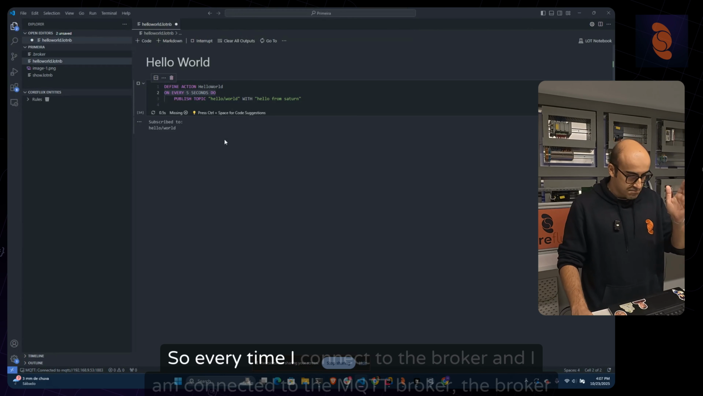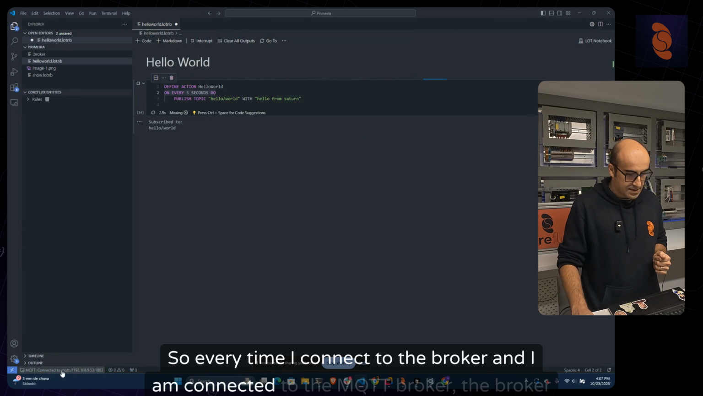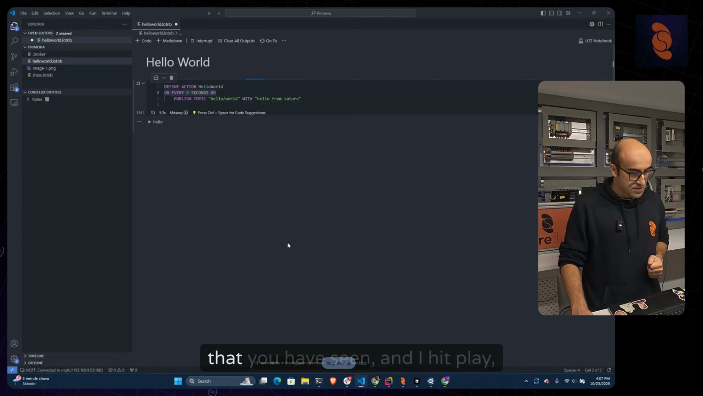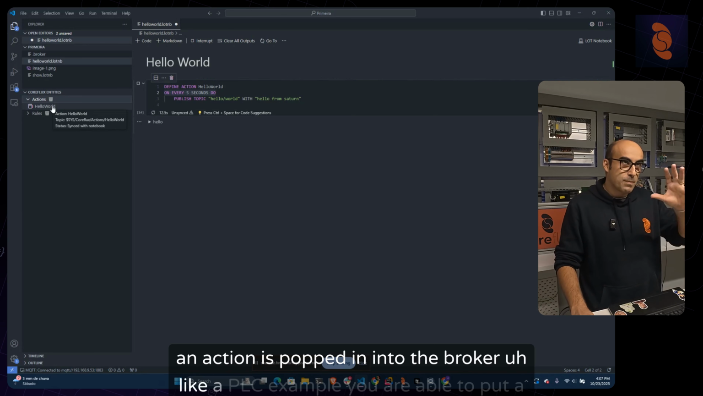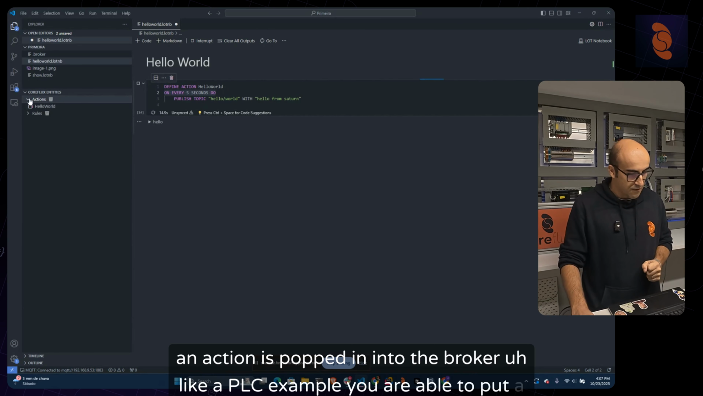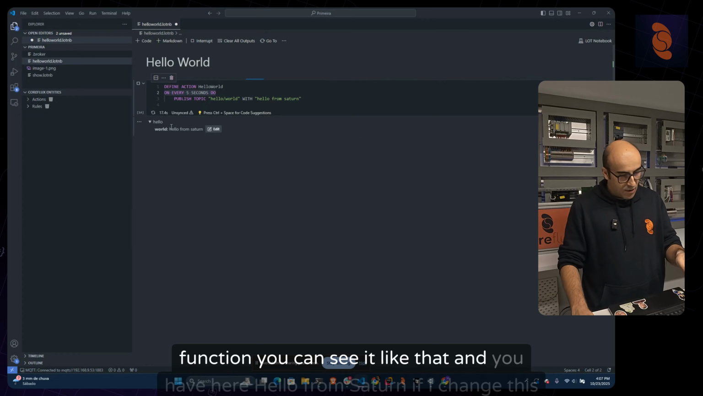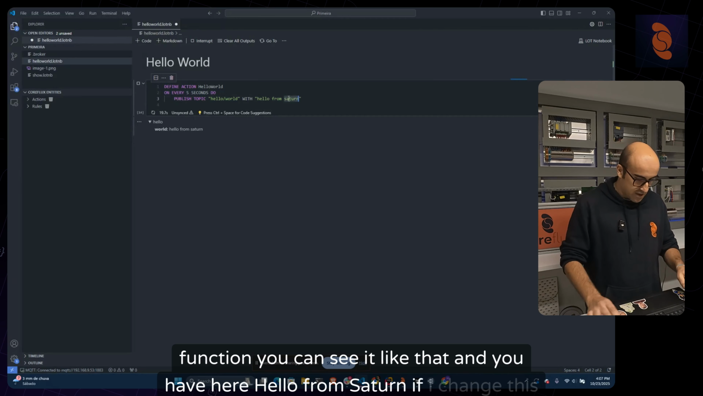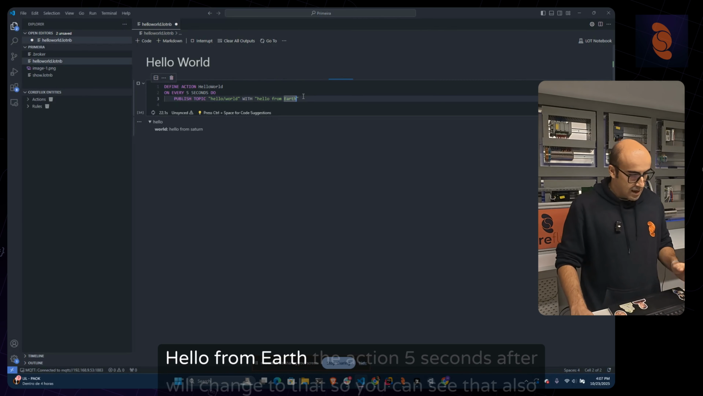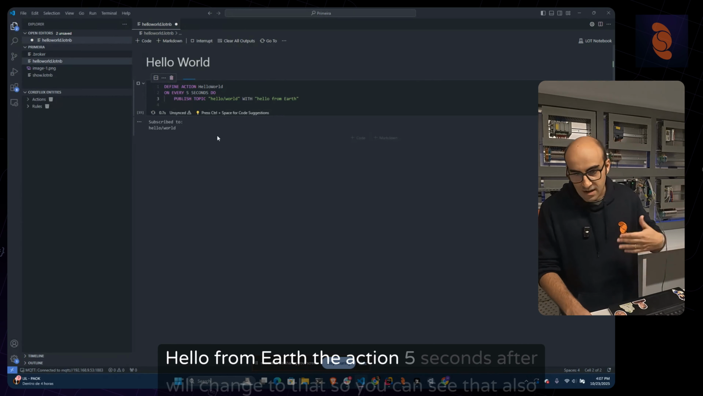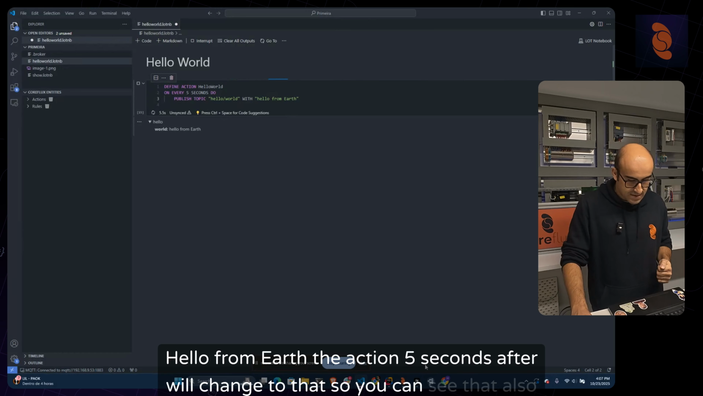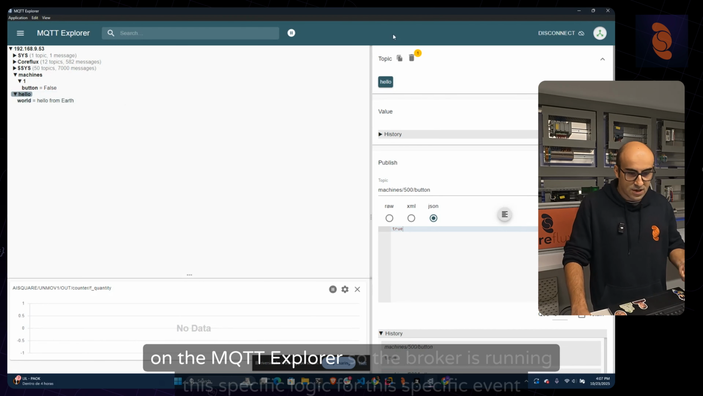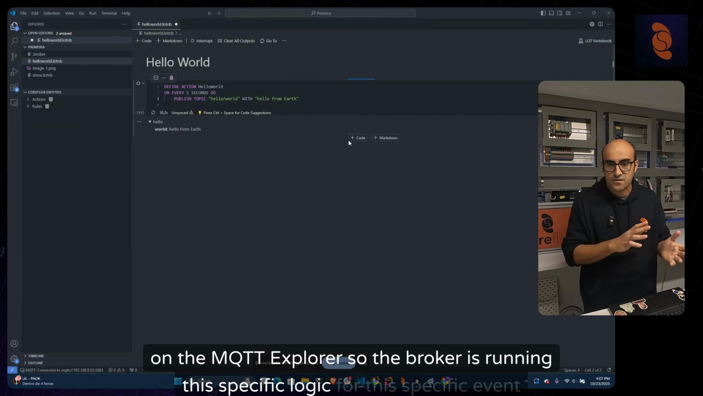Every time I connect to the broker, the MQTT broker that you have seen, and I hit play, an action is popped into the broker, like a PLC example. You're able to put a function. You can see it like that, and you have here hello from Saturn. If I change this to hello from Earth, the action 5 seconds after will change to that. You can see that also on the MQTT Explorer. So the broker is running this specific logic for this specific event.